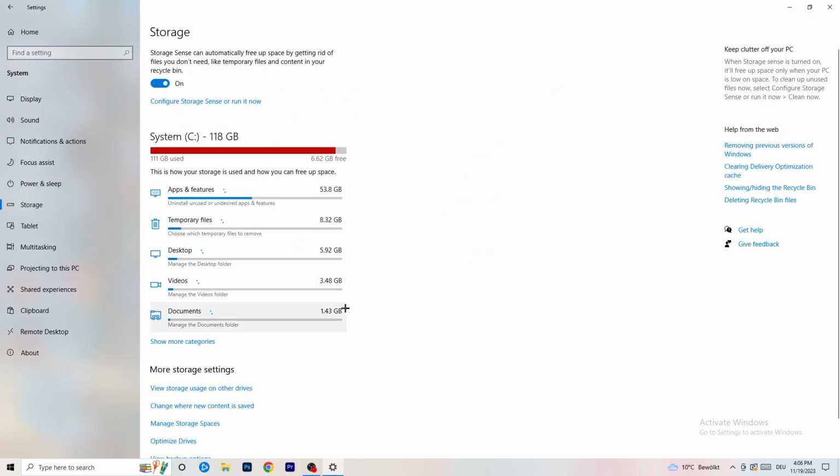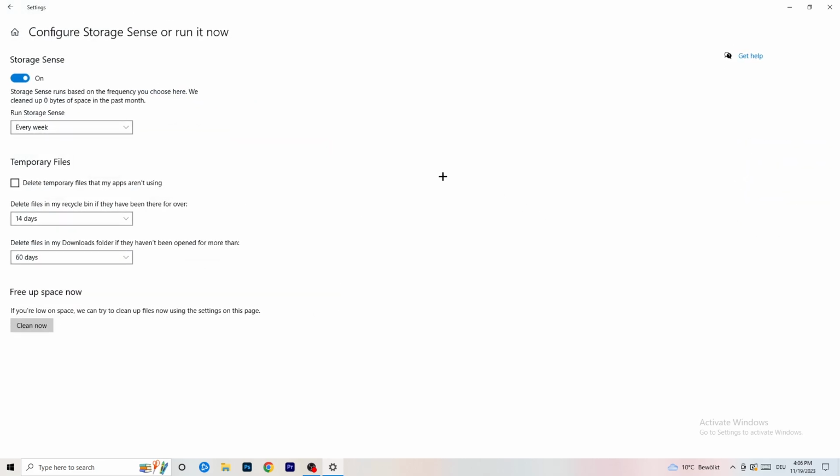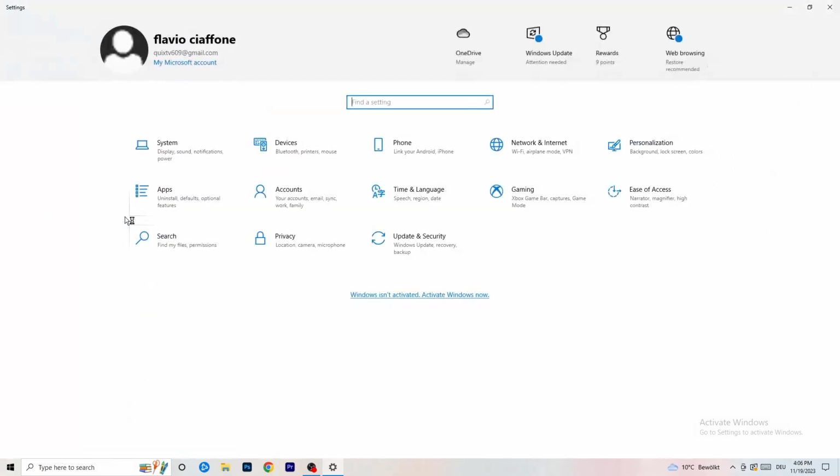Once you're finished with that, it will take you a while. You're going to go to storage. Click on configure Storage Sense or run it now. What I want you to do here is really simple. Turn on Storage Sense. Now you need to run Storage Sense every week. Delete temporary files that my apps aren't using, check that. Delete files, I would do that every 14 days or every day. You can do it if you want, but I don't really think it's worth it. So delete files in my downloads folder that haven't been open for more than 60 days, of course. And now you need to click on clean now. I won't do that because it will take a lot of time. So just do that by yourself and it will help you a ton. Go back once. Twice, my bad.